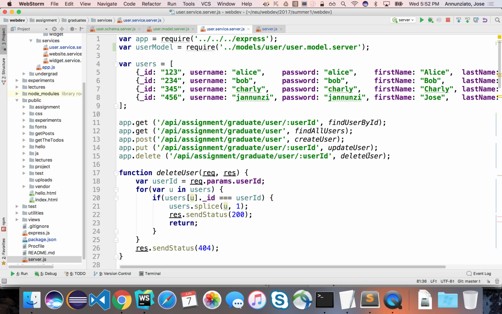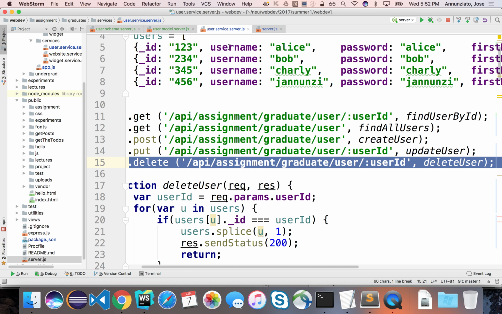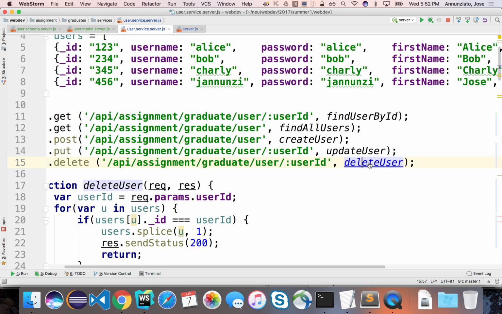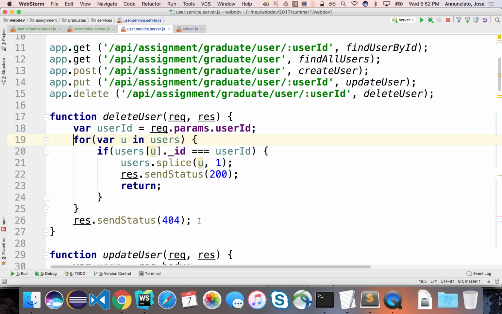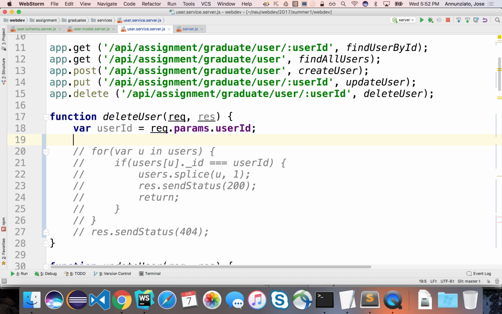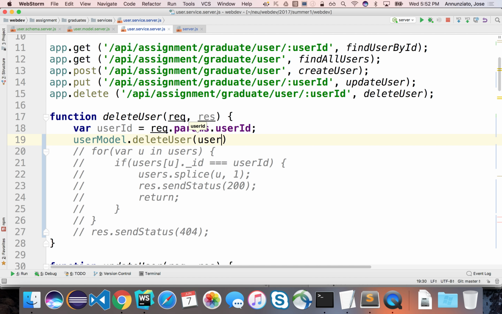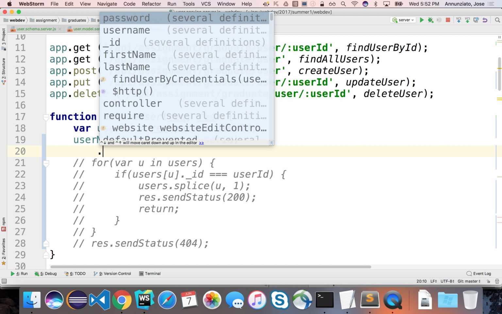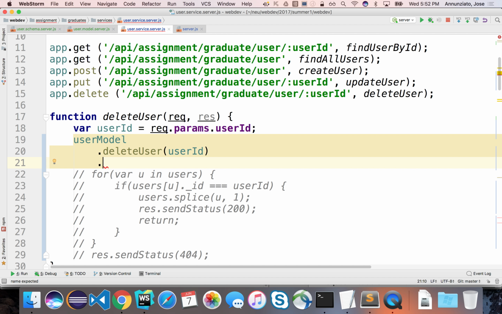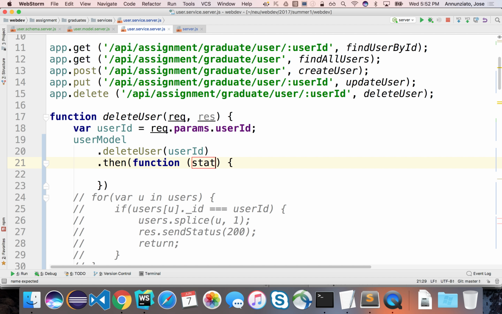So on the server side, that request is coming through this delete over here, and that delete is currently iterating over the array, right? So let's refactor this so that instead of using the array, it's going to use the user model and then dot delete user, and it passes the user ID. And presumably this is going to come back with a promise that we can register a callback, and this is going to give back some status information, right? And the status information, we're just going to send it back to the client. Right? So we're going to say response dot send and then the status.